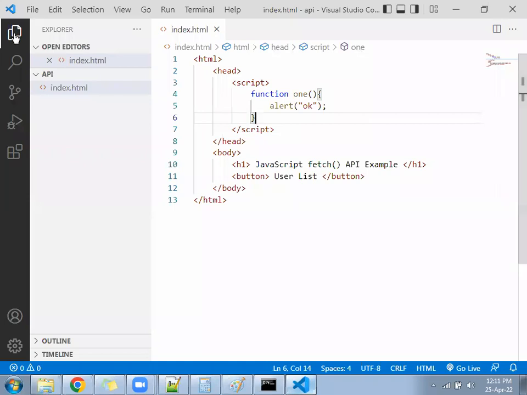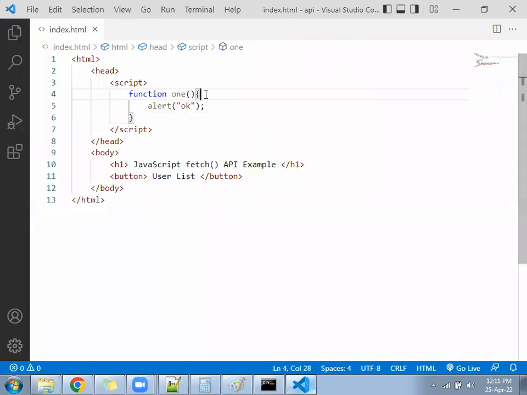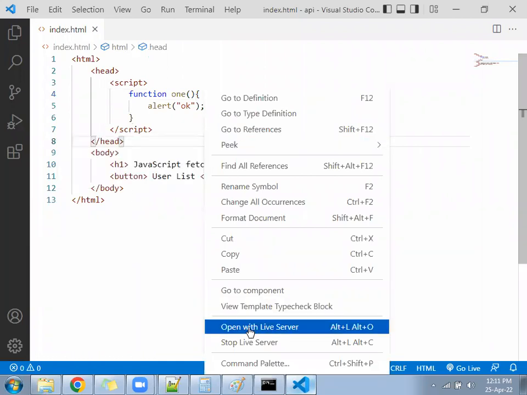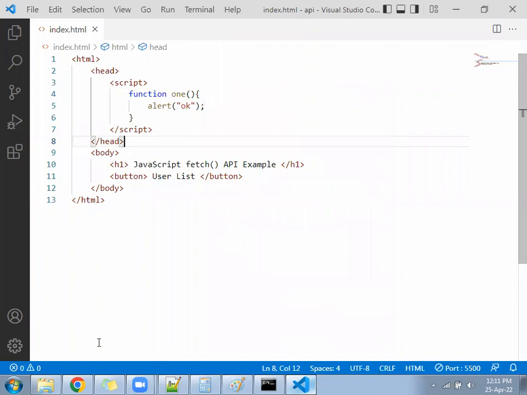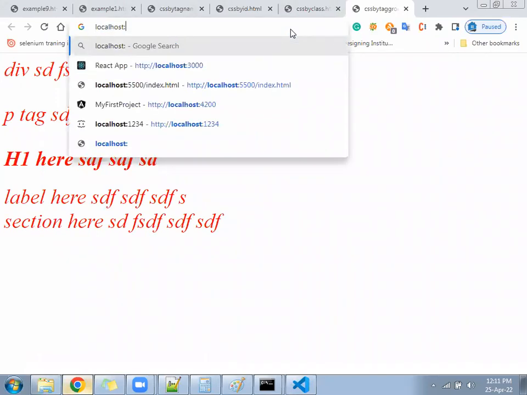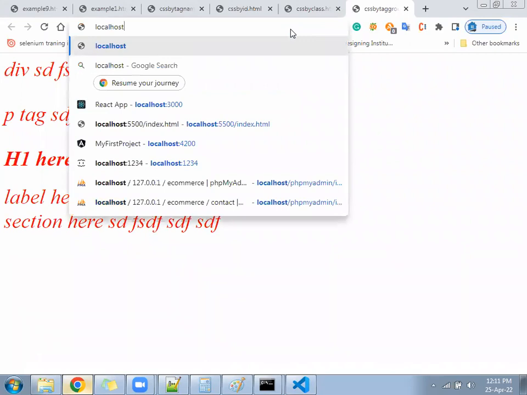Okay, so now the file is ready. You do the right click on this, and after the right click, the open with live server option has come. You select that. Now this file will open in the browser directly on some particular port number. Mine will not open. I have to open it manually. Localhost 5500.